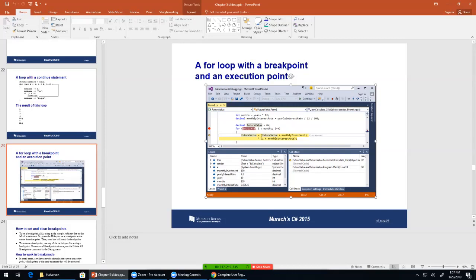So if you're trying to figure out an error, it's very handy because you can stop it at a statement and look and see what the variables are. And if there's some calculation that's wrong or some assignment that's wrong, you can presumably identify it right away.